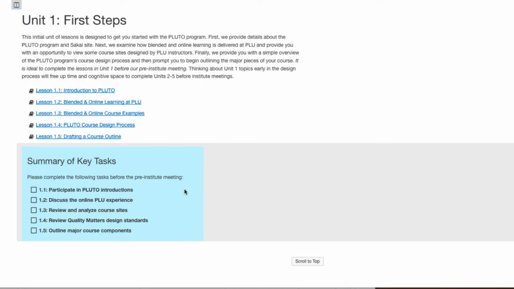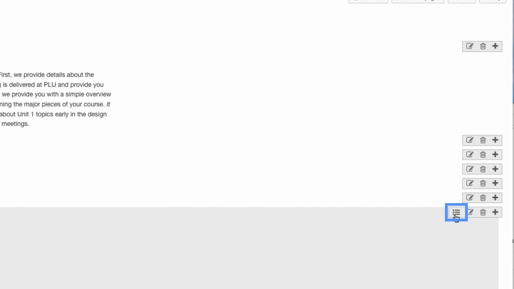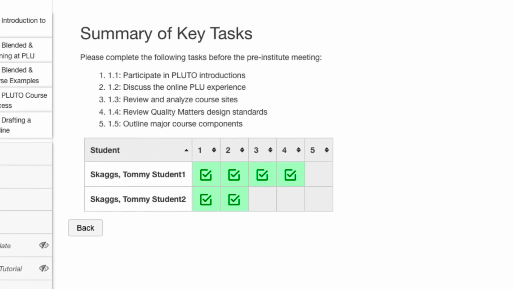Interactive checklists can now be added to lesson pages. Checklists can be useful for tracking and communicating the completion of assigned tasks. Instructors have access to a progress dashboard, making it easy to view their students' completion of checklist items.